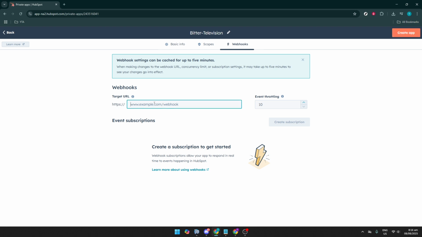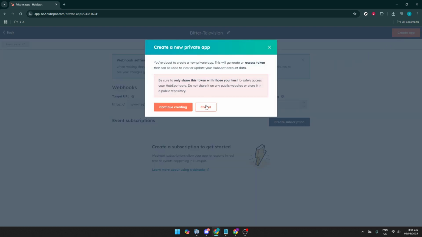Once you are in the Private Apps section, the final step is to click Create a Private App. This allows you to establish a secure, tailored connection. By setting this up, you'll get what you came for, the API key.